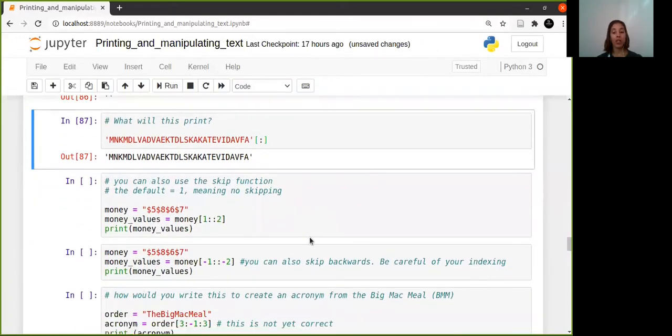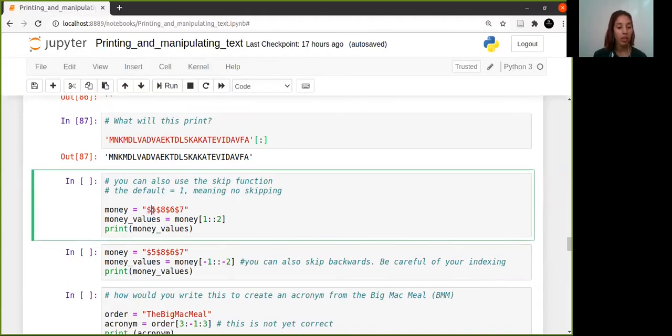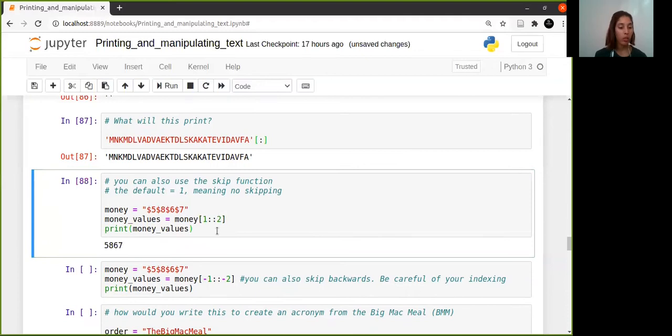Now there's also a skip function, because believe it or not, you might want to skip some things, and it's good to know that it exists. So let's say, for example, here you've got something called money, and you've got $5, $8, all of that on top of each other. But you don't want the dollars, you only want the values to print out. Then you can say, go from 1 up until the end. Remember, this is blank over here, so it goes all the way to the end, and skip every second one. So then if it prints it, it prints only the value.